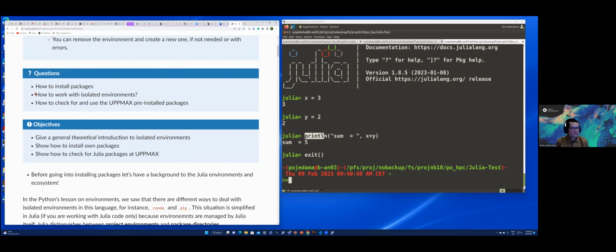So we'll see how to install packages and how to work with isolated environments and check some pre-installed packages that are available at UPPMAX.